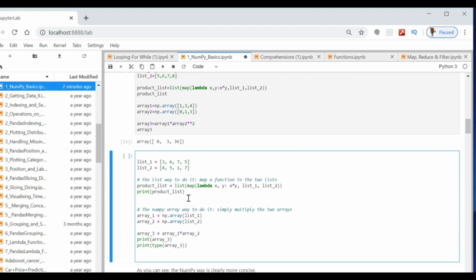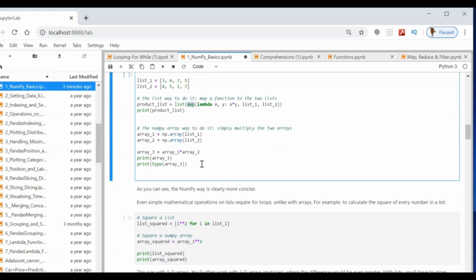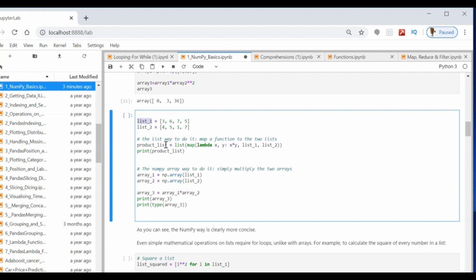So here in the previous example, we made the multiplication using the traditional lambda function and the map function. Now with the help of NumPy, we are going to assign list 1 as array 1 and list 2 as array 2. And array 3 will be the product of array 1 and array 2. So simply we are multiplying array 1 into array 2, and this is called the vectorized way of computation. So here we are not making use of any loop.